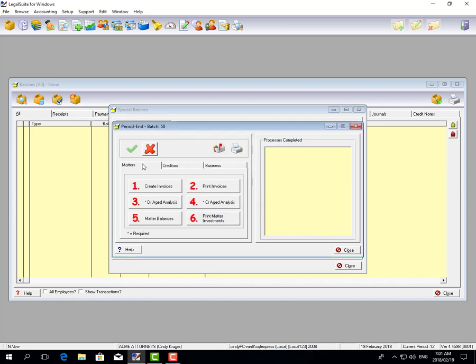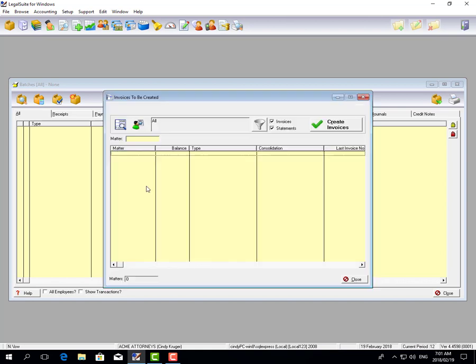Now you'll see that the period end has three tabs: matter, creditors, and business. Each tab is numbered, so we're simply going to go through and click on each number to print the report or create the invoices. So step number one is create invoices.